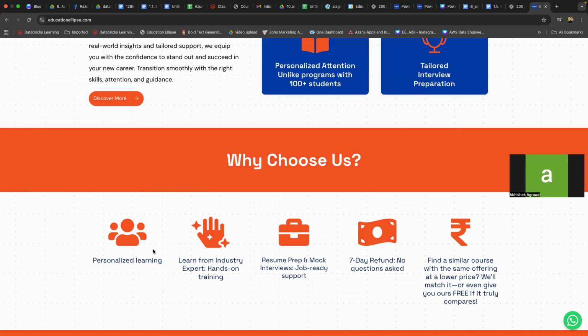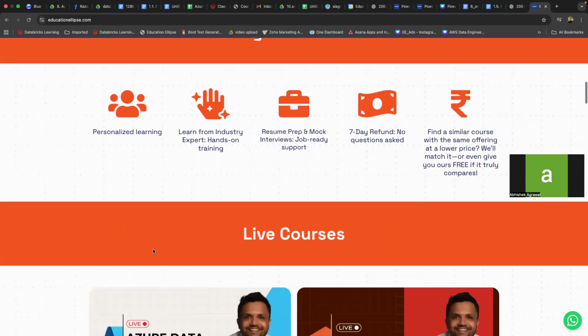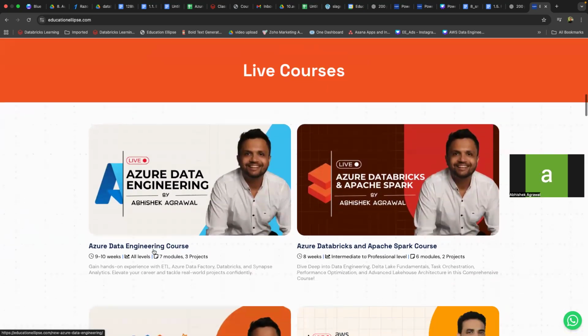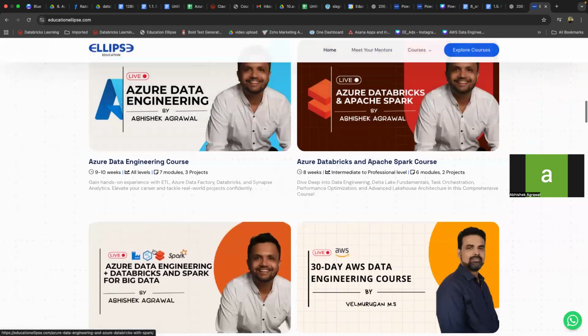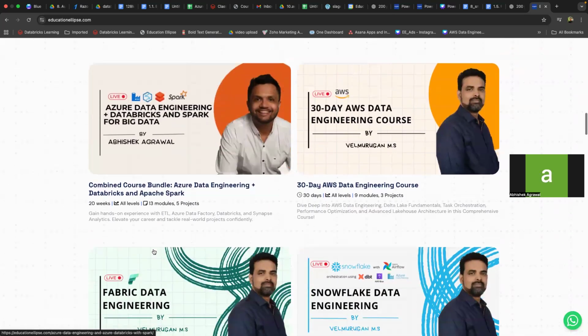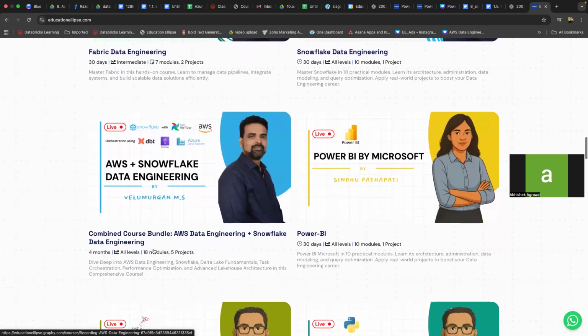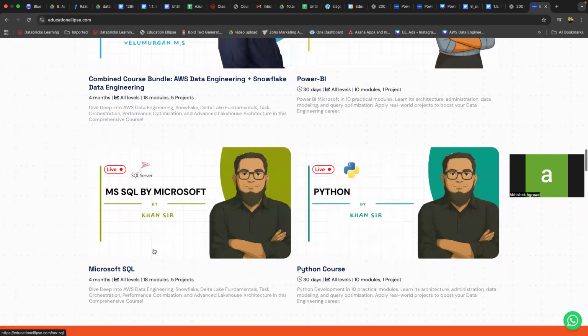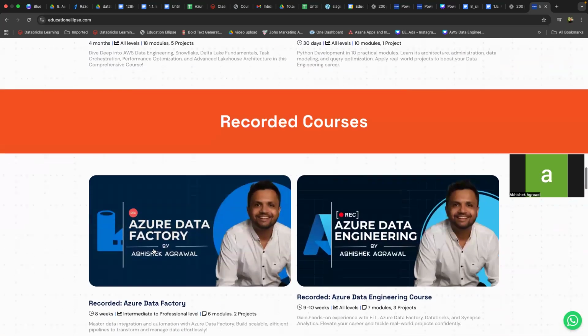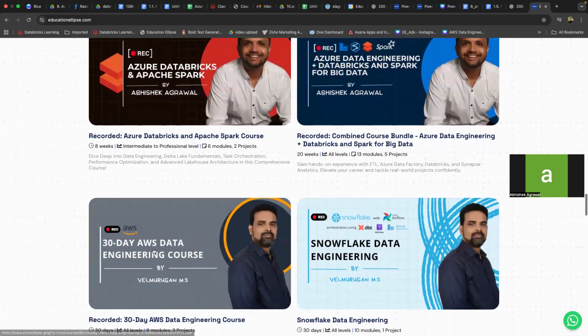If you find a similar course anywhere in the market at a lower price, you can come back to us and we'll match the price, or give you the course for free. We have live courses on Azure, as I am an Azure data engineer, and courses on Snowflake, AWS, and Fabric. We are soon launching a Power BI course, a SQL course, and a Python course as well. We also have recorded material.